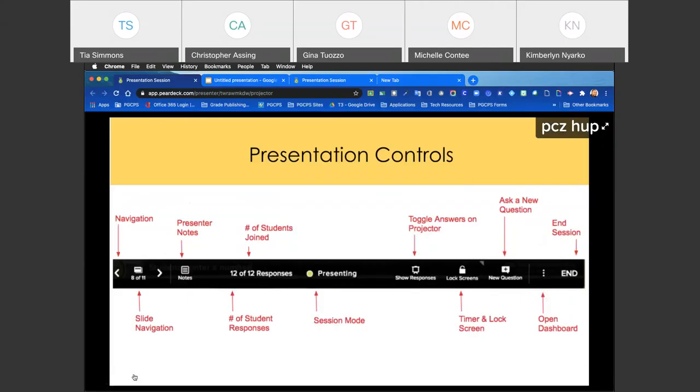To the right of the presenter notes icon, this is where you'll be able to see the number of students who have joined your particular presentation live, or if you're using the asynchronous model of Pear Deck and allowing your students to go in at their own pace, you'll be able to see the number of students that have joined that particular presentation. And to the left, the first number that you see there will tell you the number of responses that you have. So as you're waiting for your students to get their answers in and to respond, you'll be able to keep a live count of how your students are progressing.